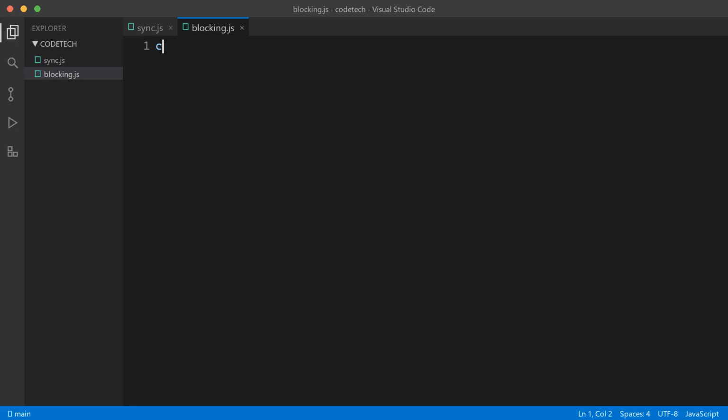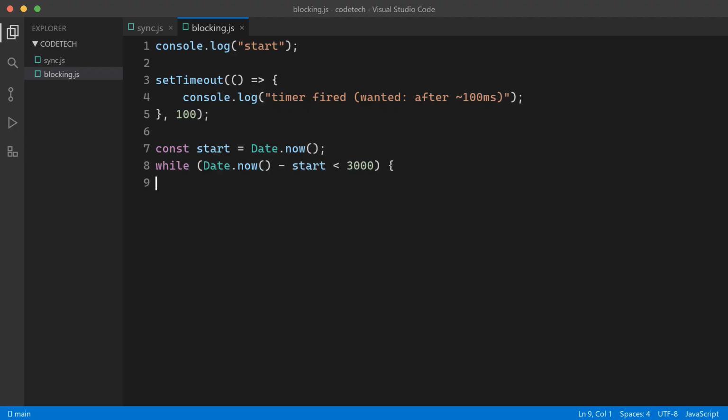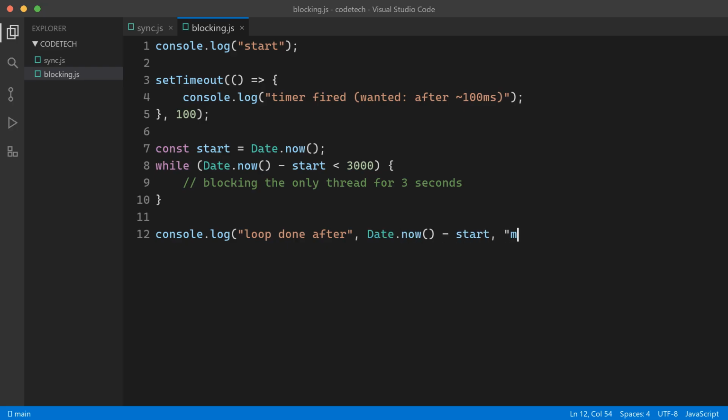New file, blocking.js. And let me show you the dark side of a single thread. I log start, and then I set a timer. setTimeout. Fire this callback in 100 milliseconds. That's the contract we're asking for. And now, the crime. A while loop that does nothing but check the clock, over and over, for 3 full seconds. This is pure synchronous work sitting on the call stack. No pauses, no yielding, just a hot loop.